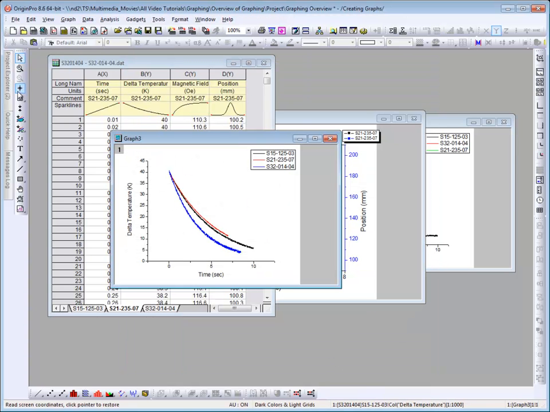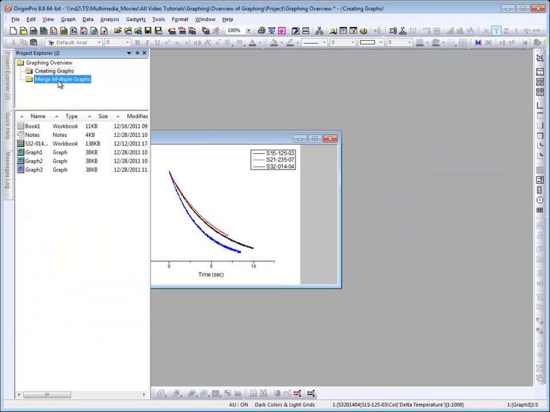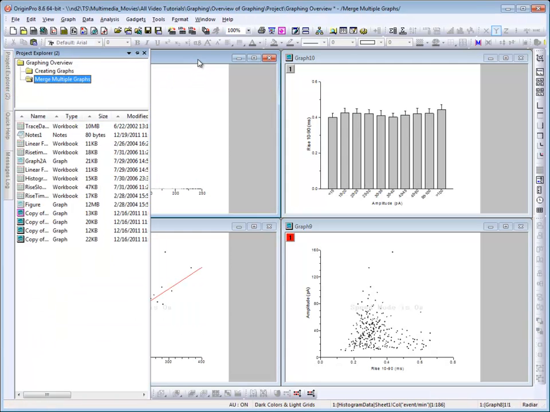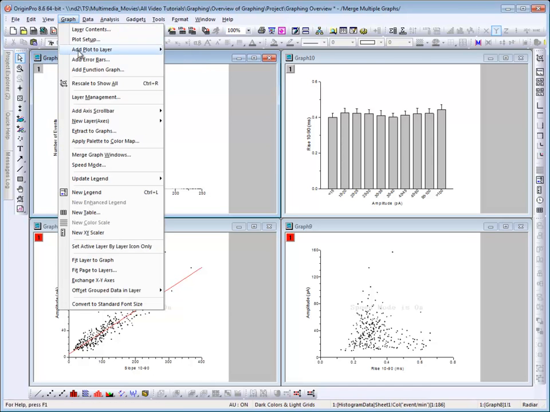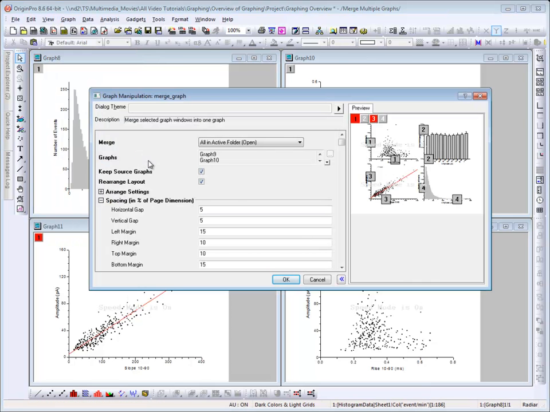Now when you have multiple graphs, you may wish to merge them onto a single graph page. For example, here we have 4 different graphs. We want to go ahead and create a 5th graph, which is a combination of all 4. I can click on the Graph menu and choose Merge Graph Windows. In the dialog that opens, again, this is another way of filtering on graph windows here. By default, it picks up all in the active folder.